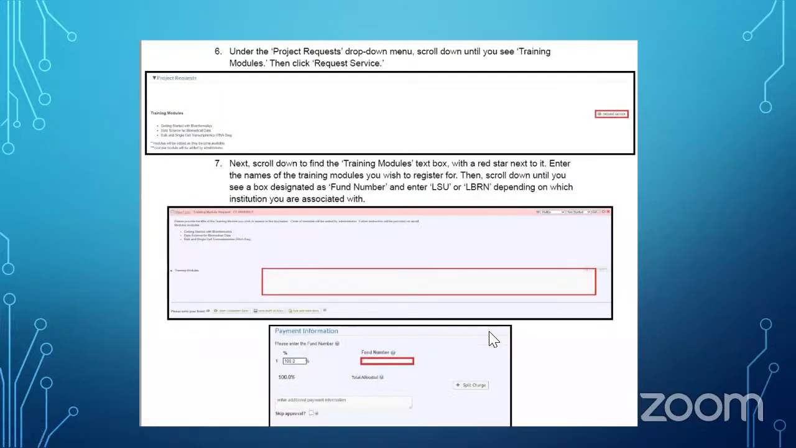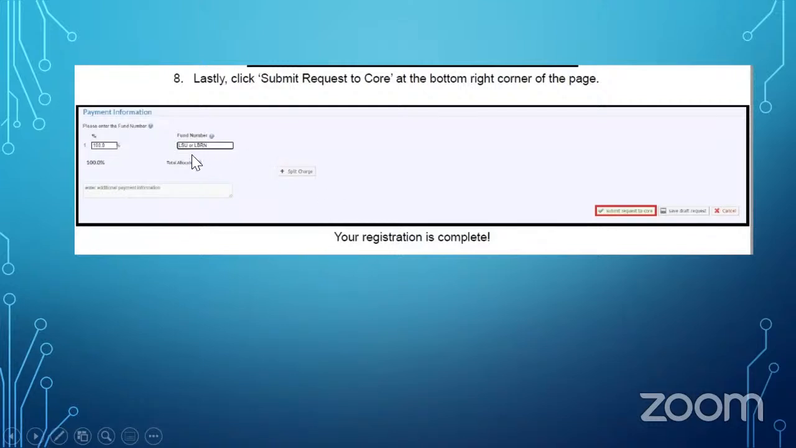Once you are done, you will see a fund number section, but you don't have to put any number here since the LSU and LBRN members will be sponsored by us. What you can write here is whether you are from LSU, LBRN, or LSU School of Veterinary Medicine, and then just click submit request to core. And that is how you will complete your registration.